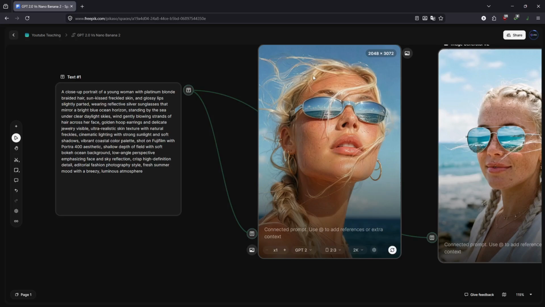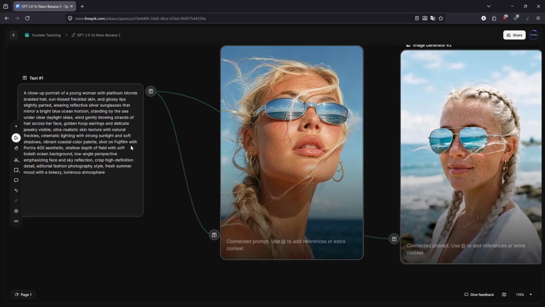But here it gets interesting, guys. Wearing reflective silver sunglasses. I haven't mentioned which type of sunglasses, but both have silver sunglasses. Here you can see silver, and here as well. And blue ocean horizon. In both we can see the ocean horizon. But here comes the interesting part. You can see it's written blowing strands of hair across her face. There are strands, like 2 to 3, but here you can clearly see the strands.